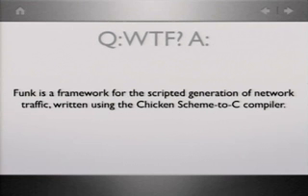So you may be wondering, what's this Funk? WTF? Well, Funk's an engine for the scripting of network traffic written in the functional programming paradigm using the Scheme programming language. With the Chicken Scheme to C compiler, any script written for Funk can be compiled to straight C code or to a native binary. This makes Funk useful for deployment on an embedded system or an appliance, as well as for plinking around with your laptop.